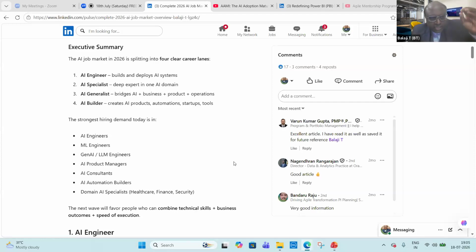So from that particular perspective, I have given here four roles. One is the AI engineer, AI specialist, AI generalist, and the AI builder. Now, any kind of JD in the market pertaining to AI related roles can be put into any of these particular logical buckets.